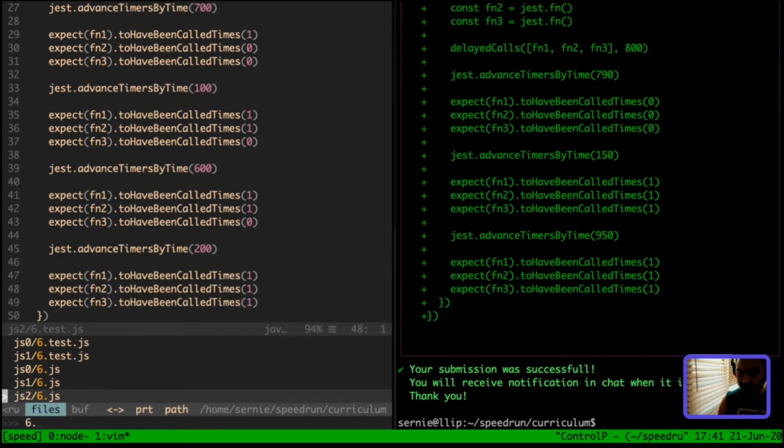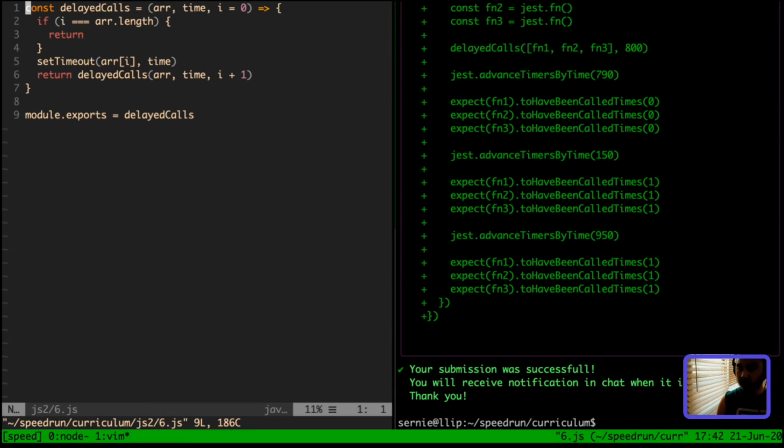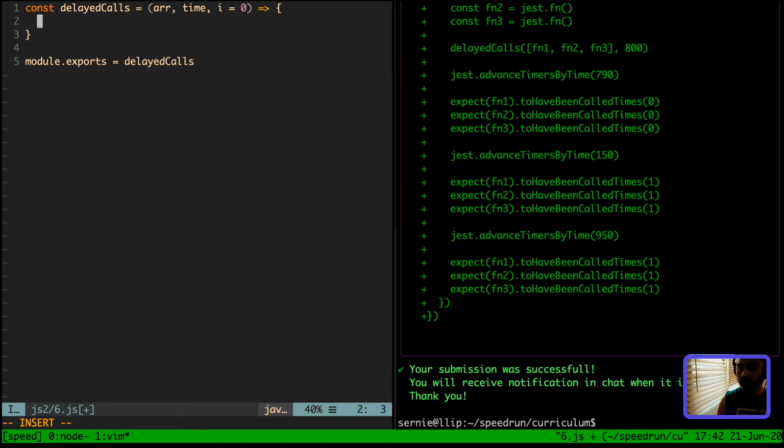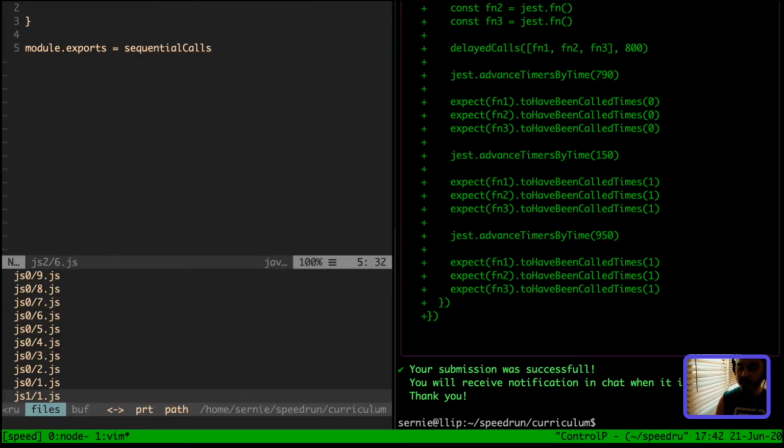So let's write out the function. Okay, so this is very similar to the previous function. I might actually rename this to sequential calls. This makes more sense to me. Sequential.